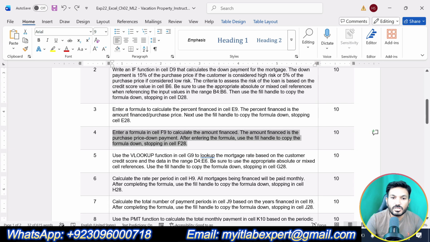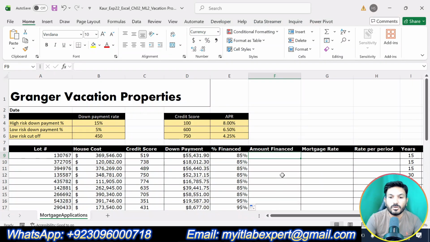So now let me do step number 4. Step number 4 of the assignment is saying enter a formula in cell F9 to calculate the amount financed. So we have already calculated the amount financed in the previous step. When we subtract down payment from the original cost, then we will get the amount financed. Okay, the amount financed is the purchase price minus down payment. After entering the formula, use fill handler to copy the formula, stopping in cell F28. Let me go to the worksheet.